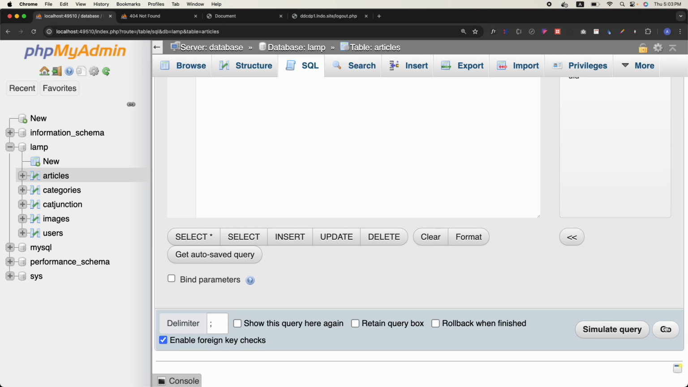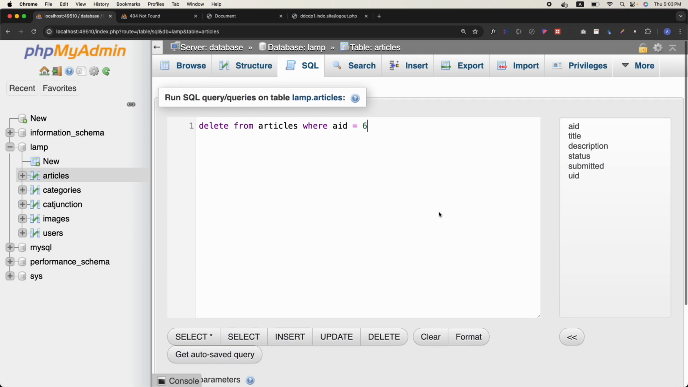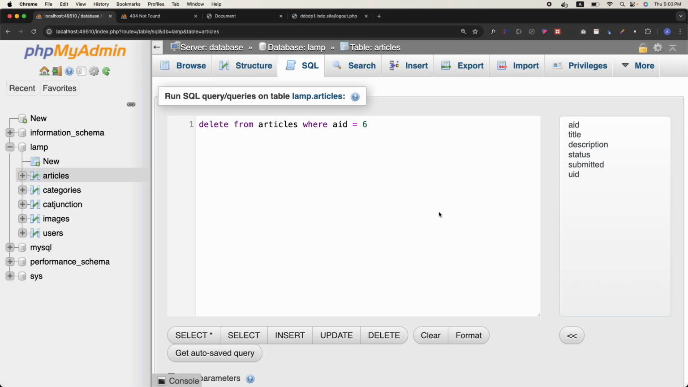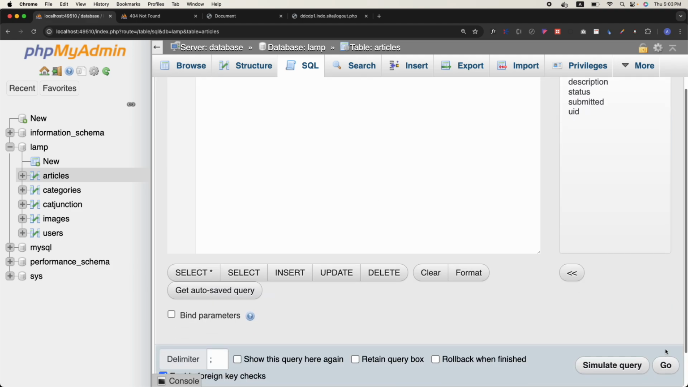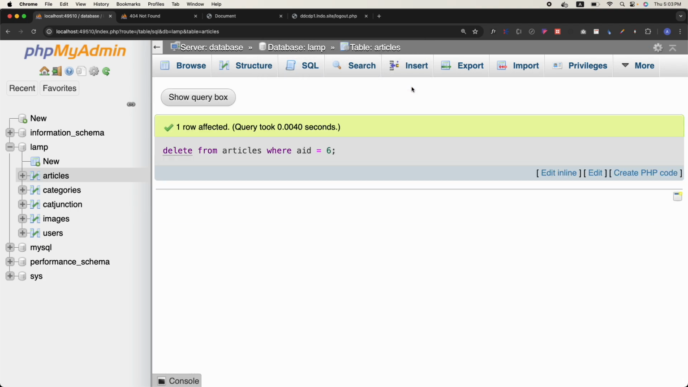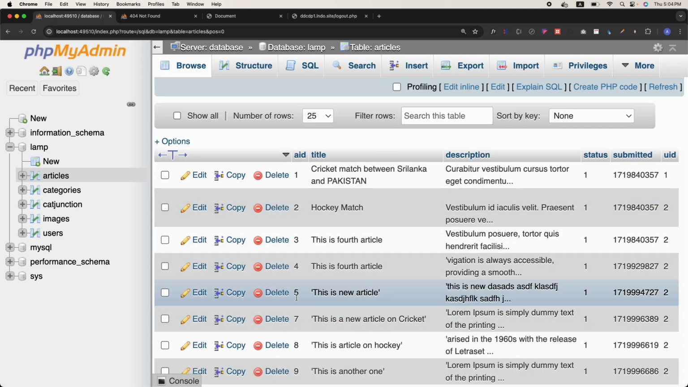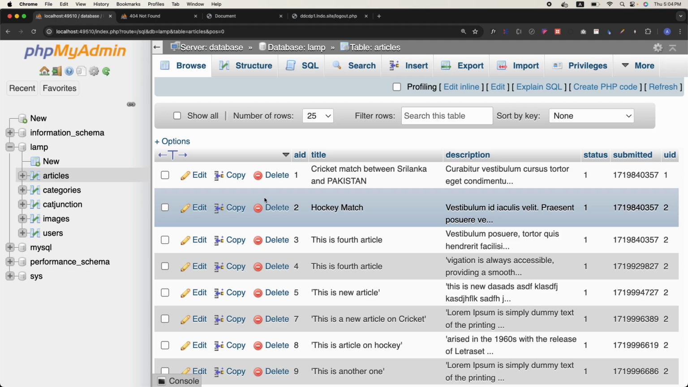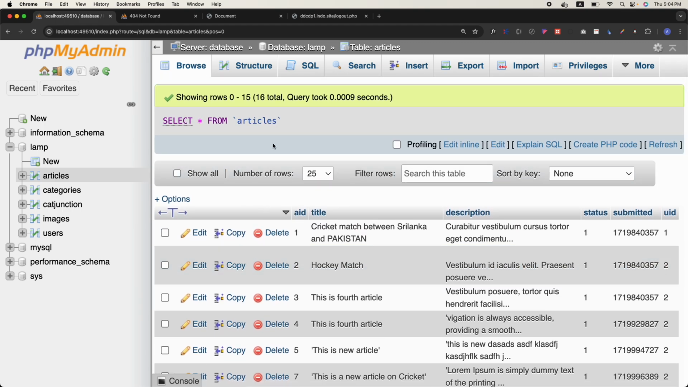What is the difference between drop and delete? Drop will drop the table actually, and truncate is deleting all the records. Okay, so delete from articles where AID is equal to 6. So if I go to browse, there won't be 6 number article. Okay, but if you just skip the ID, remember all the records will be deleted. That's very dangerous. So you need to issue the ID always.